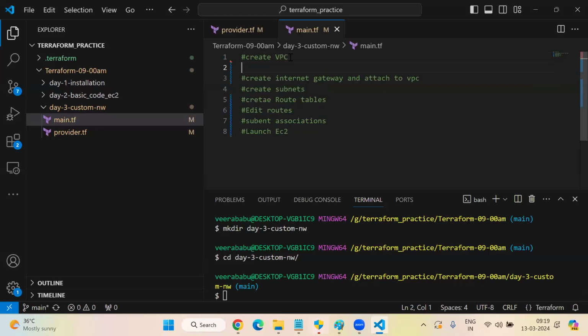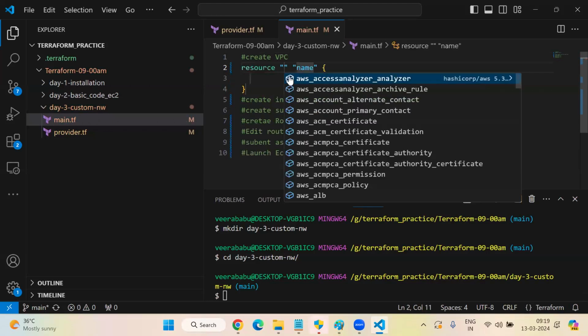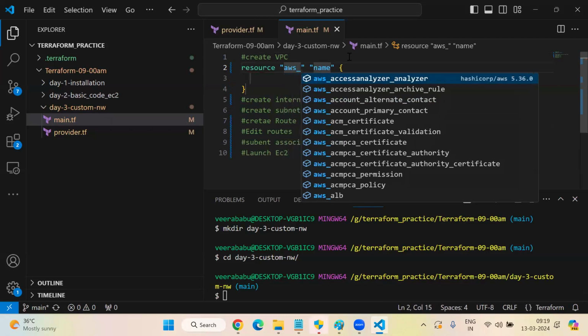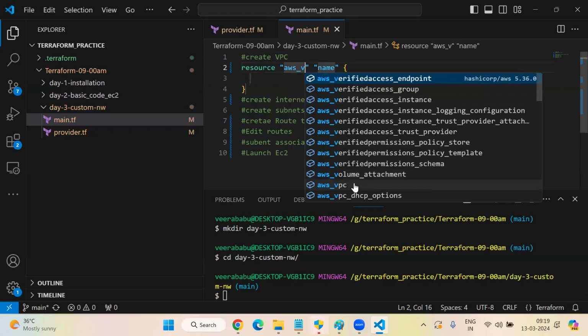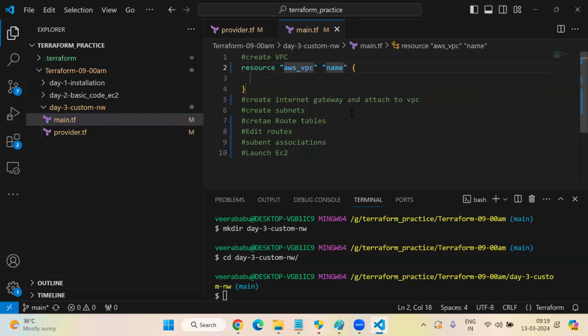Now, the same process we can do using Terraform. Create VPC means which resource? It will start from the resource block, right? In Terraform, if you are going with AWS, any resource starts with aws_, and next I need to search VPC, type VPC. Clear? And the local name you can give anything. I'm giving dev.